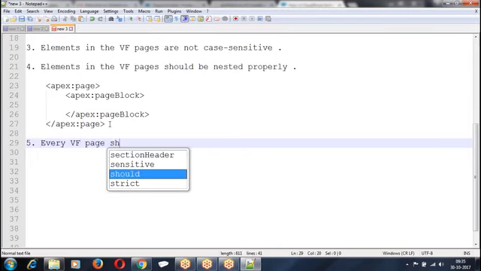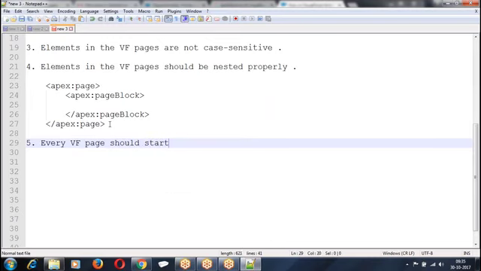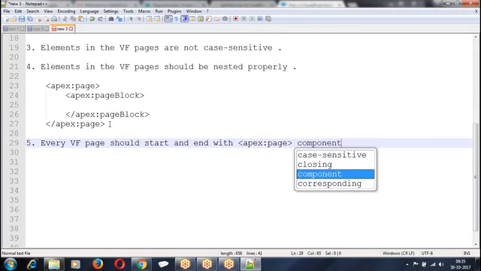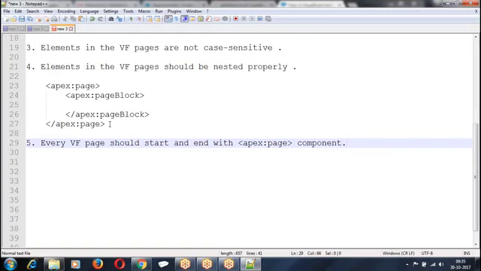Every VF page should start and end with the apex page component.